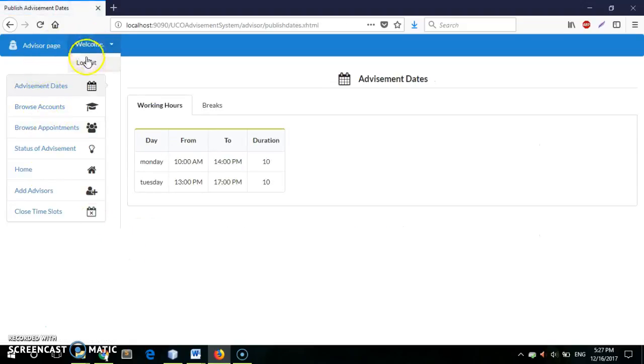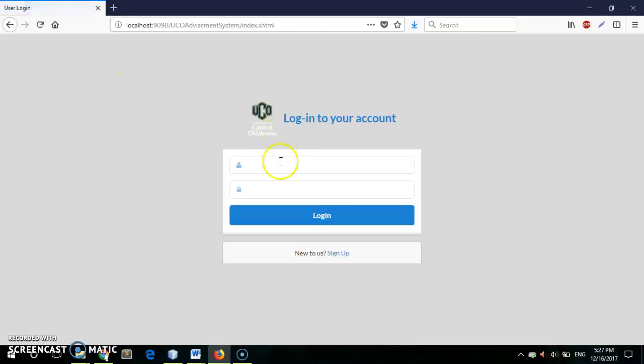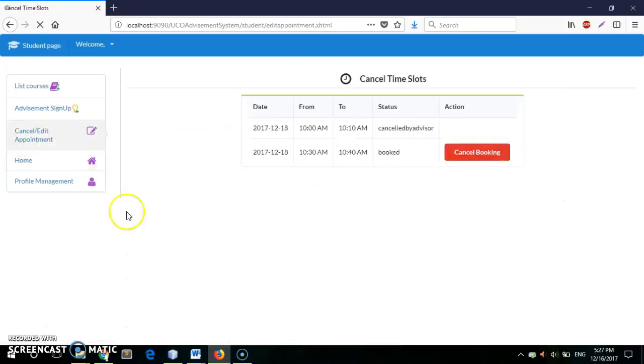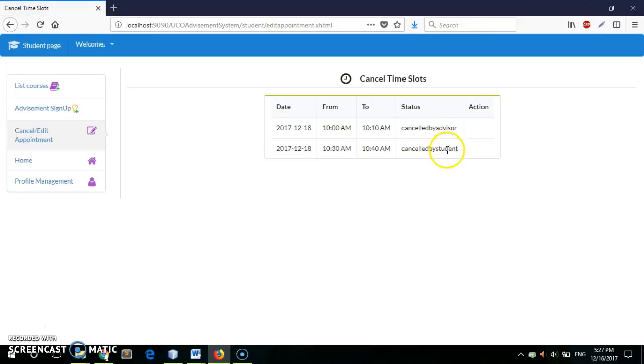Now let's go back in as the student and cancel our appointment. If you go to cancel/edit appointment, you can cancel a booking. So you can cancel this 10:30 to 10:40 slot, and it gets canceled by the student.